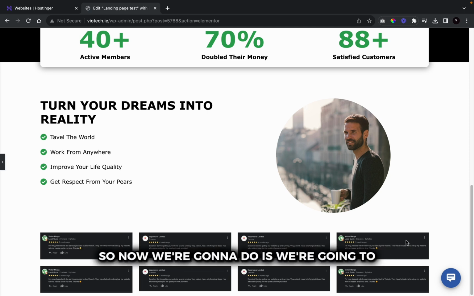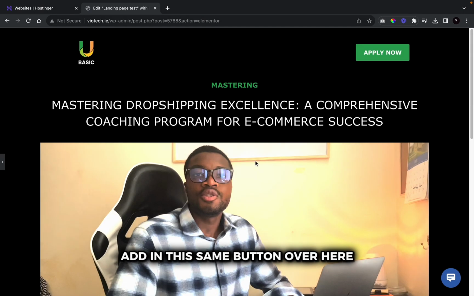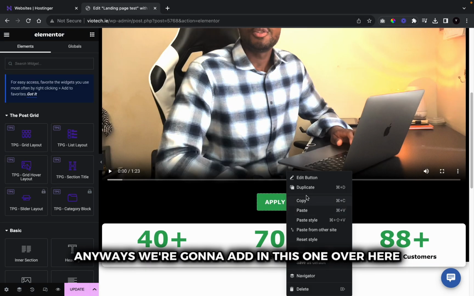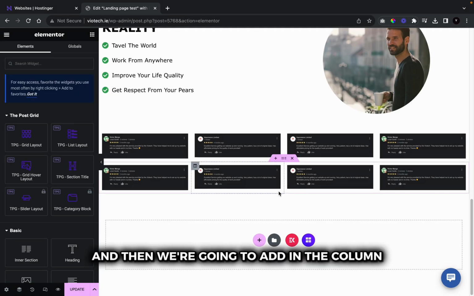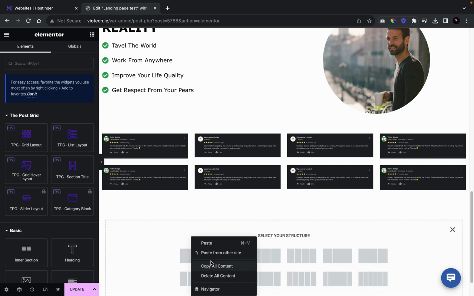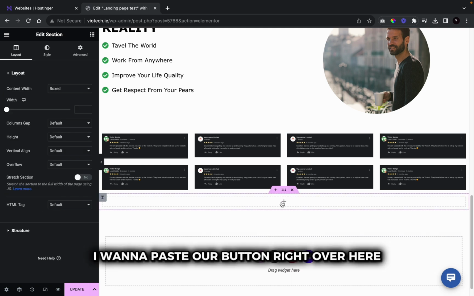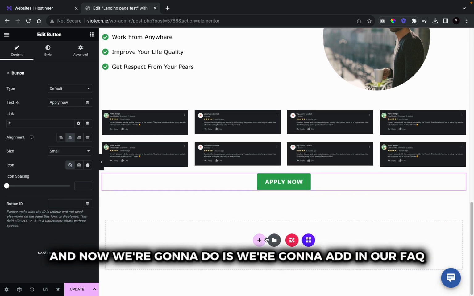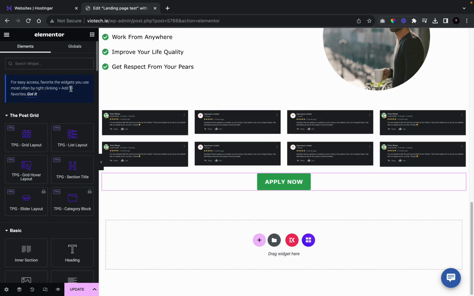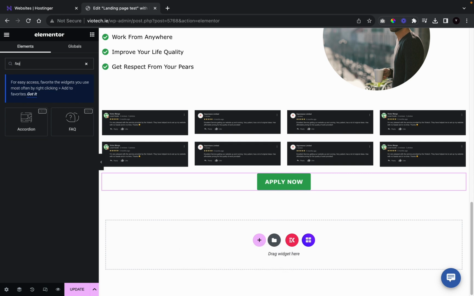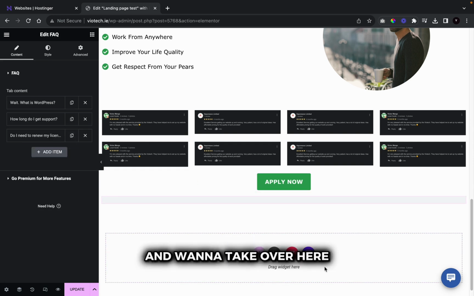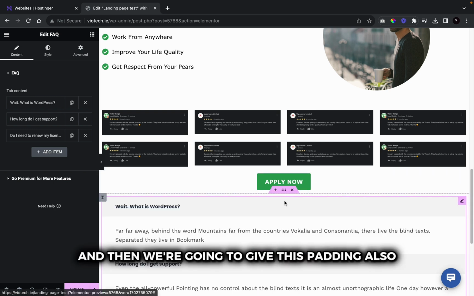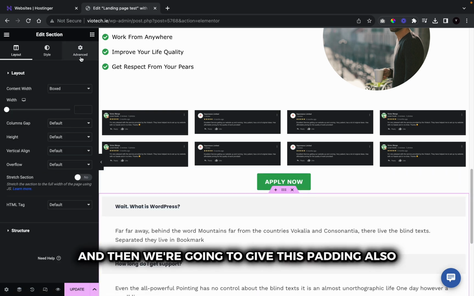So now what we're going to do is we're going to add in this same button over here. Look at my face. Anyways, we're going to add in this one over here, and then we're going to add in a column. And we're going to paste our button right over here. And now what we're going to do is we're going to add in our FAQ. So we're going to type in FAQ. And we're going to click over here, and then we're going to give this padding also.